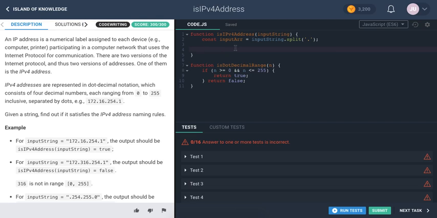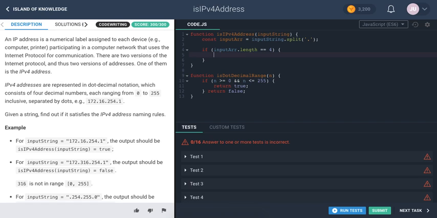And then one more thing we want to check for to make sure it's an IPv4 address. An IPv4 address has 4 decimal numbers. So we can just say if our inputArray.length equals 4, because that's a condition it's got to have to be an IPv4 address. Then we want to check one more thing.